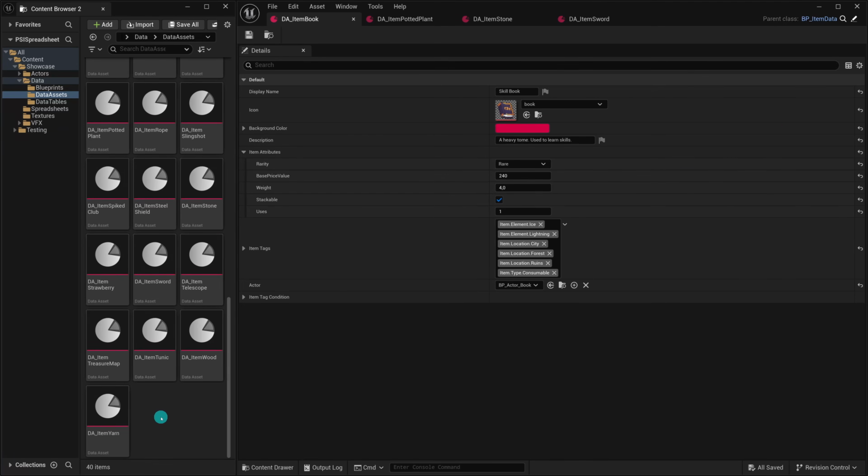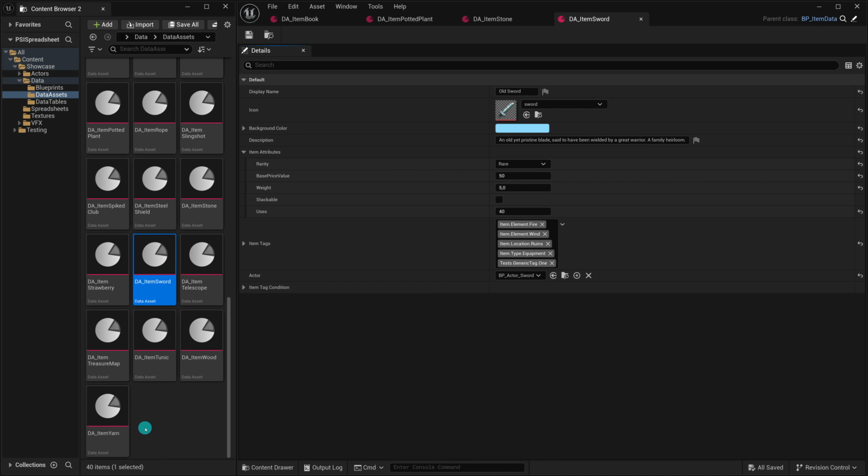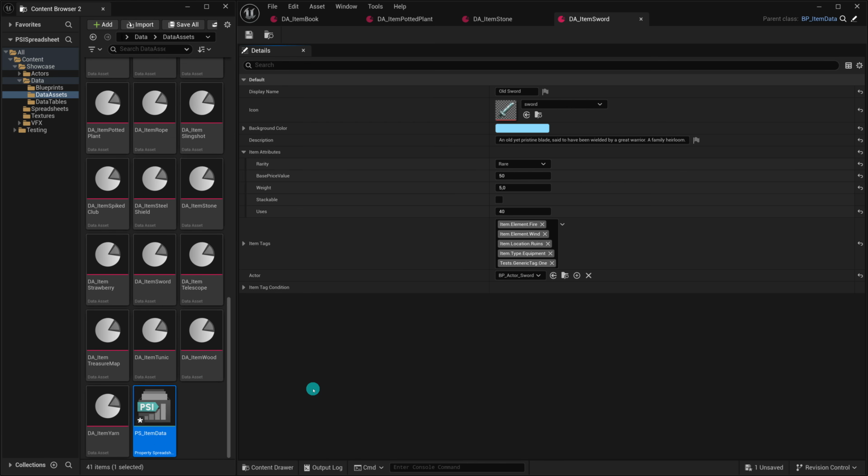Let's start with the basics. Here we have a folder with a number of item assets, like the ones on the right, that I'd like to edit. The simplest way to make a spreadsheet for these is by creating one right here. Just right-click, go down to PSI and create a new spreadsheet with a helpful name.